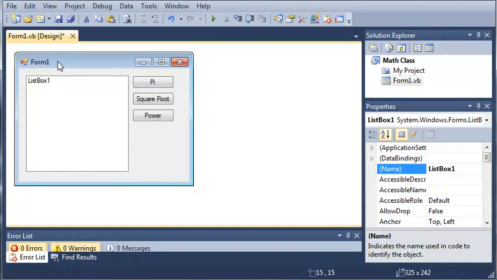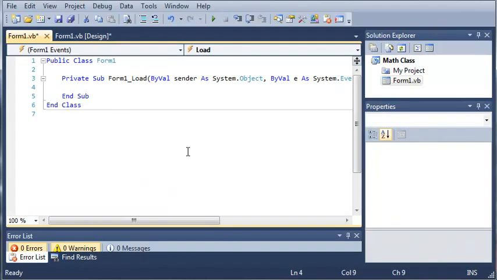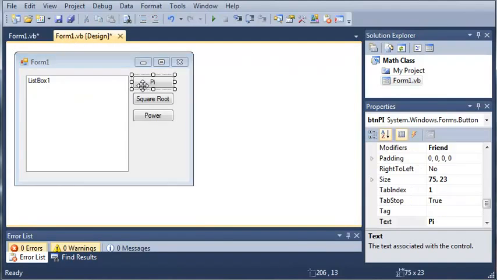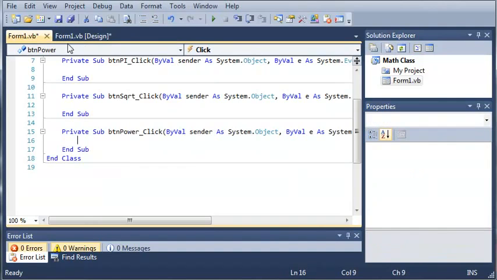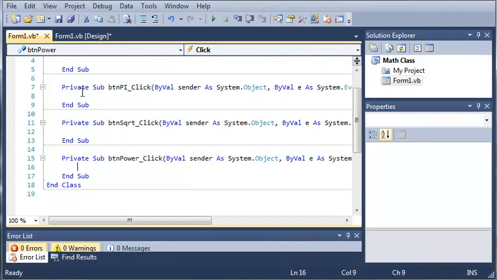So we'll go ahead and double click on Form 1 to open up our Form 1 class. And now what we'll do is we'll create events for each one of these buttons just by double clicking on each one of them, which will make a click event.